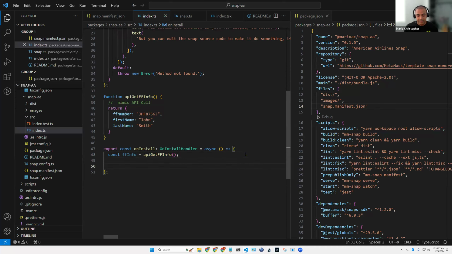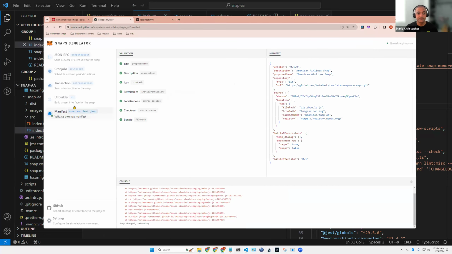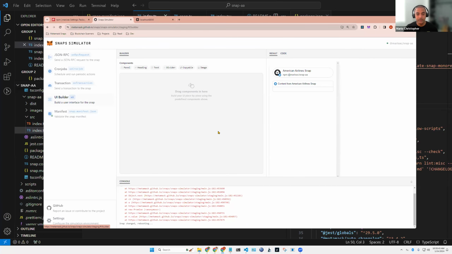Now here's, like I said, the point. I want to engage the user and pull the user into this whole experience. So I want to show a UI. The best way to show a UI or to build a UI is using the Snap Simulator, which I demoed earlier. So going back to Snap Simulator, I go to the UI builder, and now I want to create a UI. Since this simulator is already connected to my Snap from NPM, it's showing American Airlines and so on and so forth. So let me start creating an engaging UI.